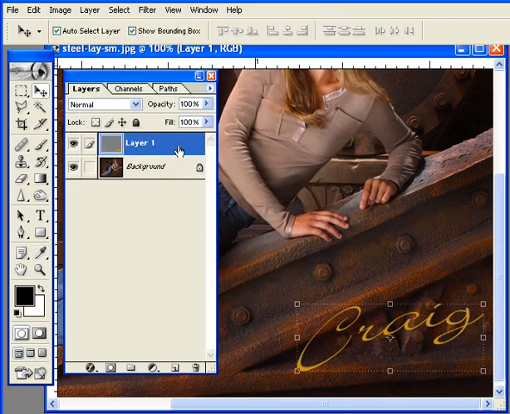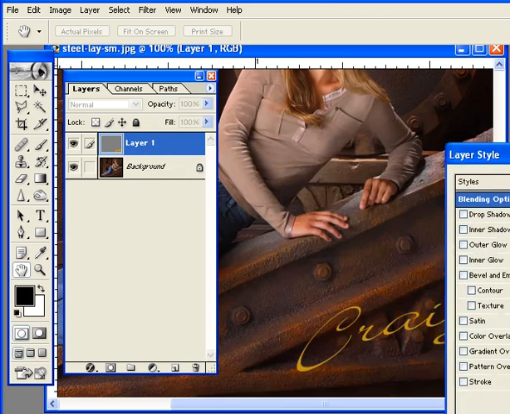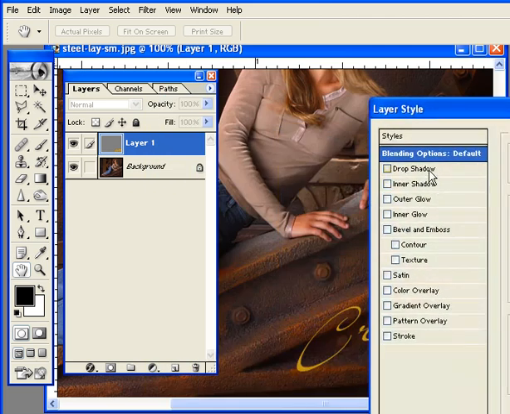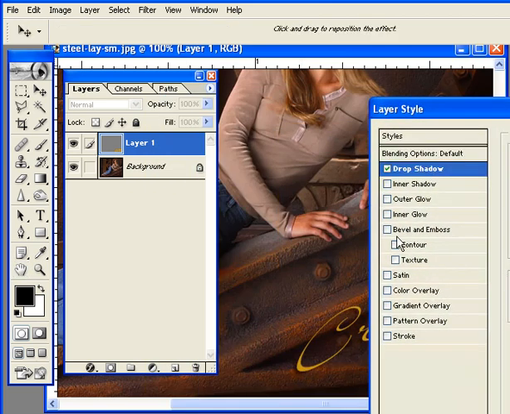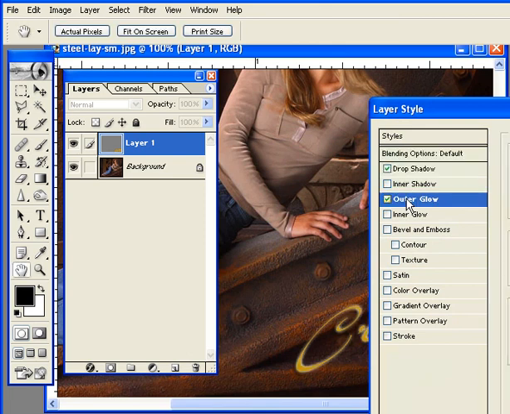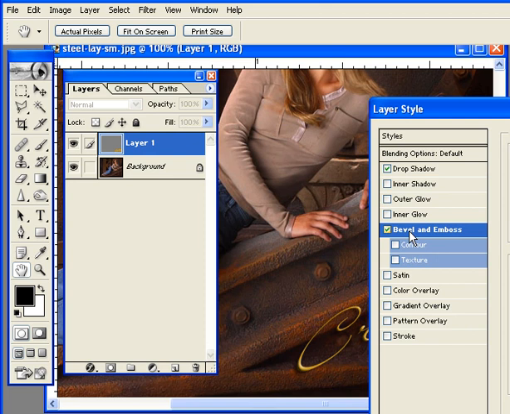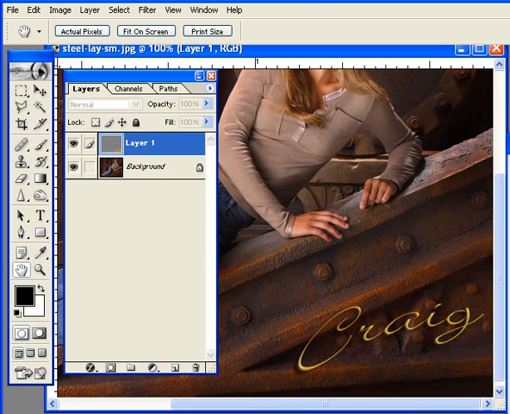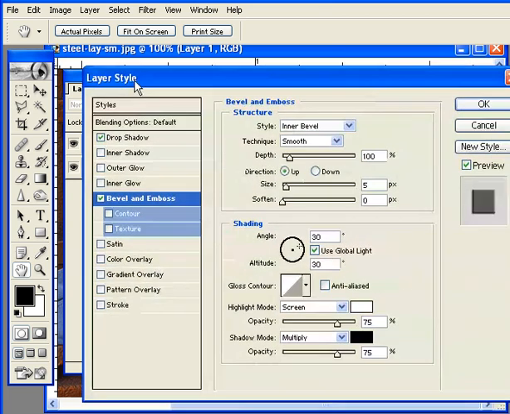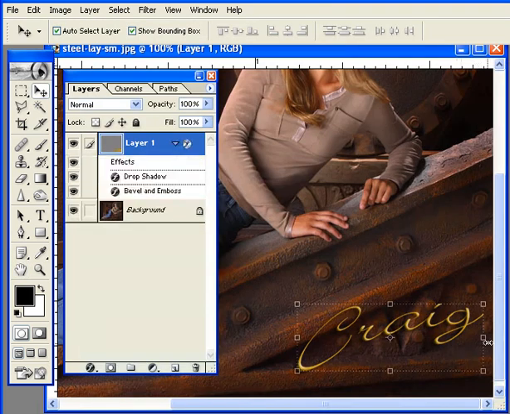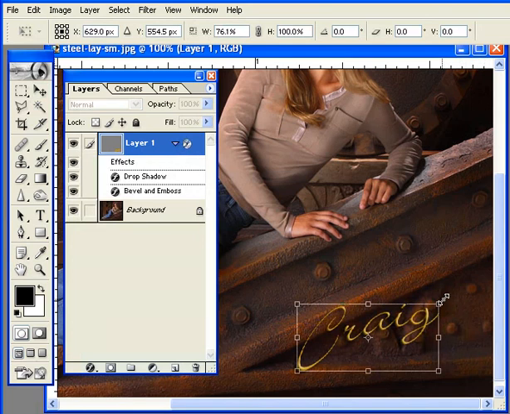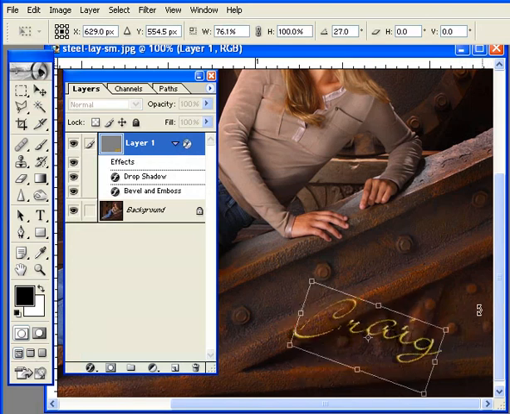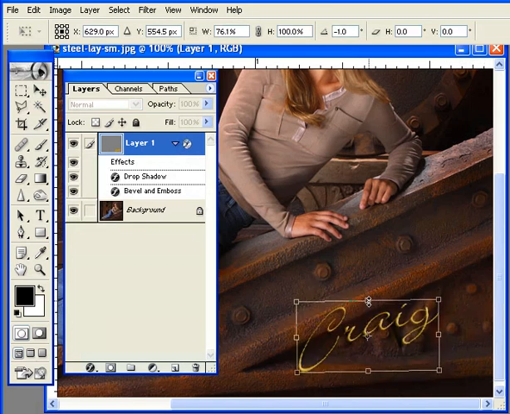Now we want to apply the effects, so we're going to double click on the layer itself and bring up the layer style again. We're going to apply the drop shadow. You can do outer glow, which tends to look a little corny, so I don't use that very often. And then bevel and emboss, which I use a lot. Again, you can play with the depth options and the gloss contours. You can resize it. Make it run up and down by just dragging it.